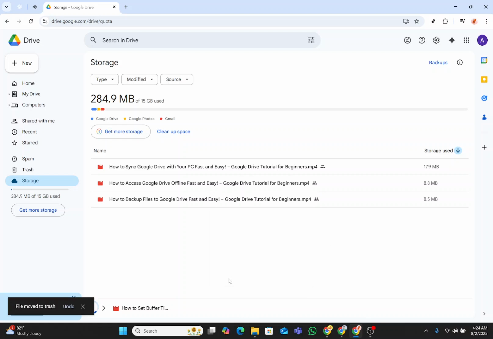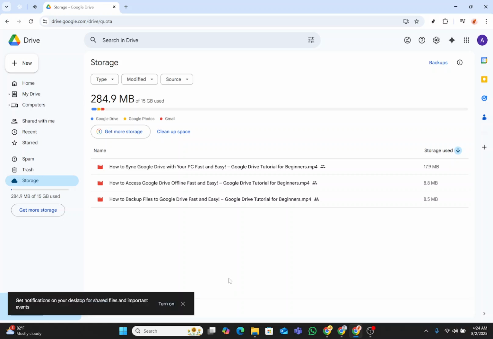Click on Move to Trash, which essentially tells Google Drive you no longer need this file and that it's ready to be deleted. Rest assured, this action isn't permanent immediately. These files will remain in the trash for 30 days, giving you a grace period to retrieve them if you have a change of heart.